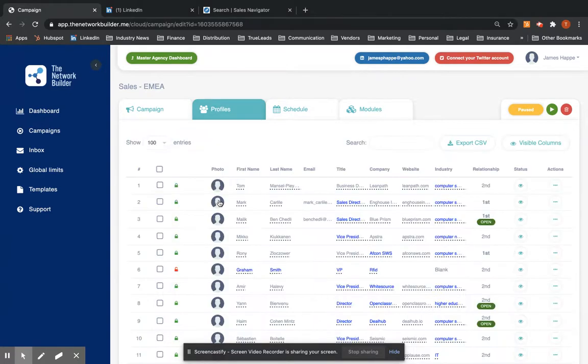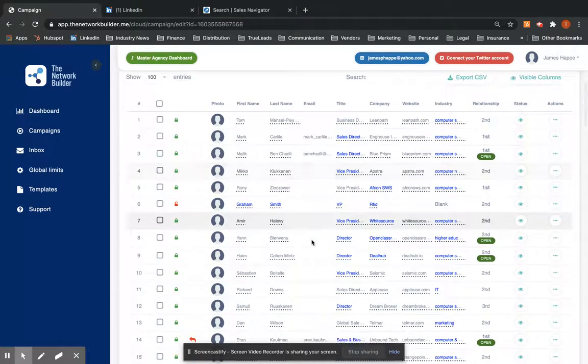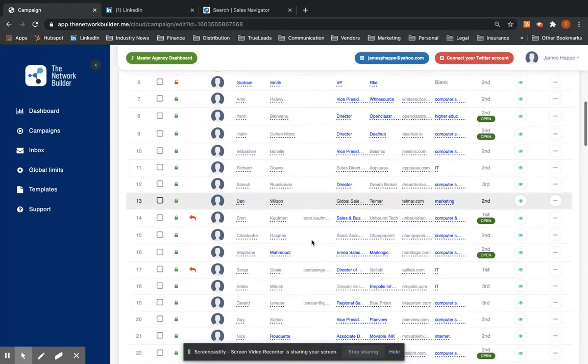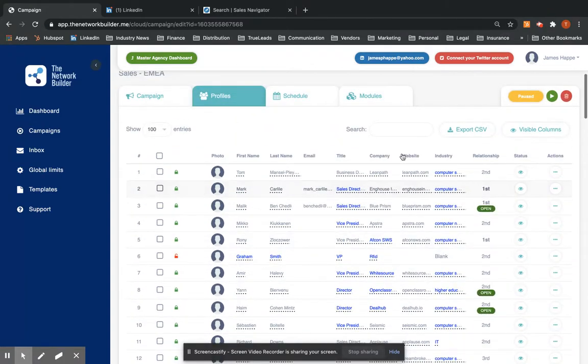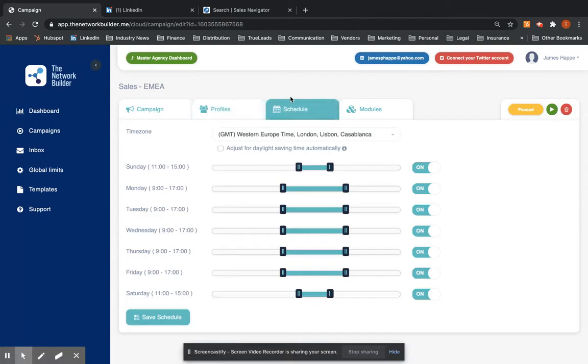Before doing that, you can simply review all the different profiles that you've pulled into the campaign. You can start seeing exactly which company they work for, the title, their industry, and their relationship to you. If you want, you can easily export this to a CSV, and if there's any that you want to skip, you can simply skip profile here. Once you've done that and you've reviewed these profiles and you're happy with them, you can then click on your scheduling tab here.